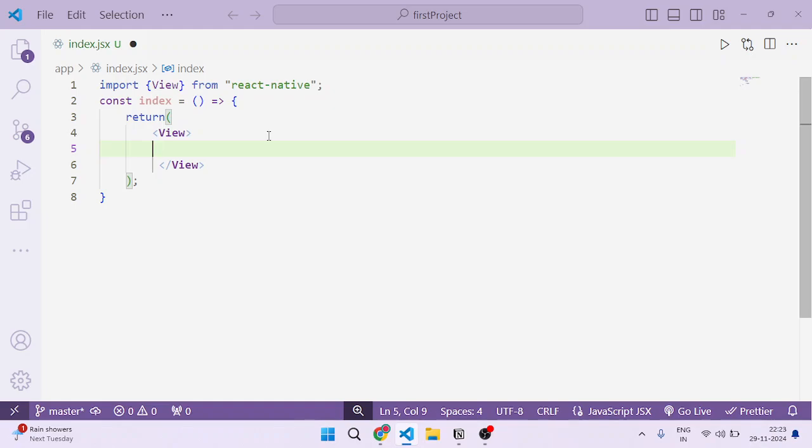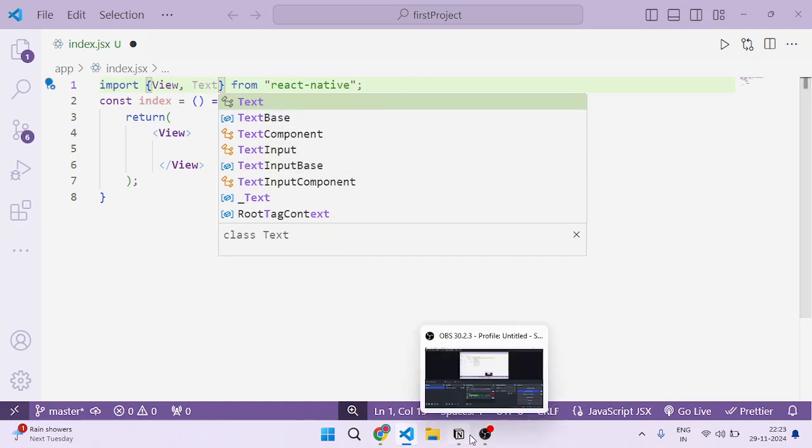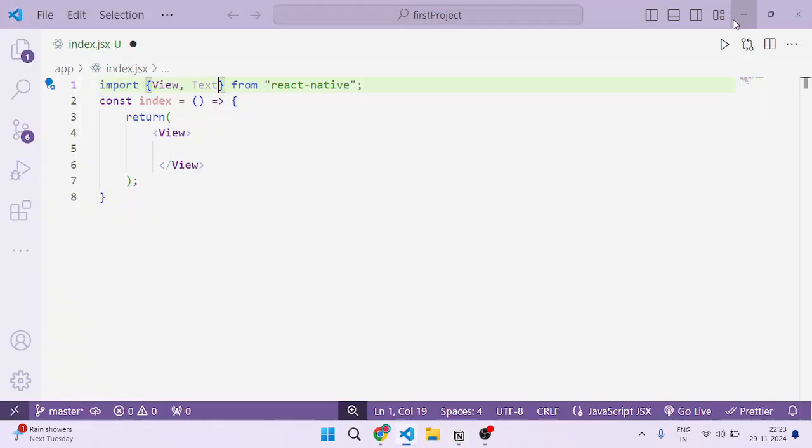If you want to display something, suppose text or image or any other links, what you need to do is import something called text. Text is another component that we'll be discussing today. Remember, I had a list of components that we'll discuss. First, we discussed about view. Let's get that out of the way. And now we were discussing about text. I'll show you how it's done.